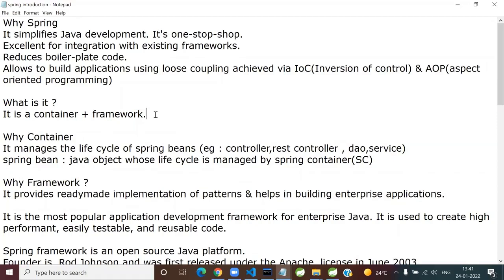Listen to this. Web container was managing whose life cycle? I'm talking about the good old web container. It was managing the life cycle of which components? Which web components do we know? Servlet and JSP. You remember servlet means init, service, destroy. JSP means jspInit, jspService, jspDestroy.